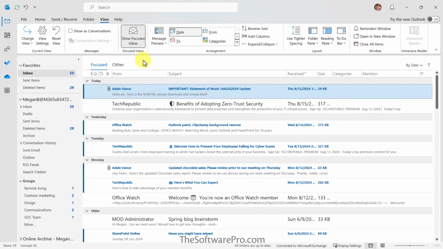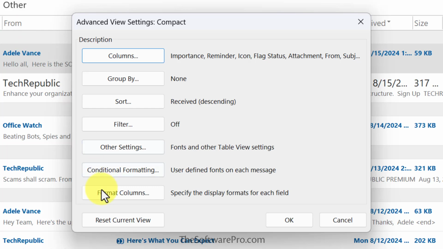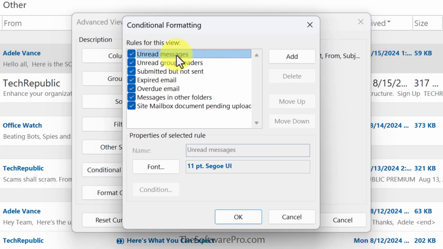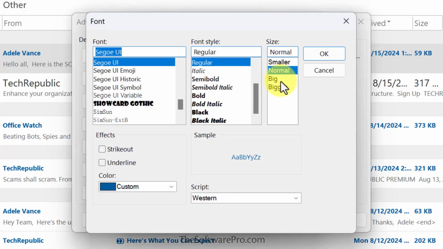So to modify that, we go back to View and View Settings. But this time, pick Conditional Formatting. And here we have unread messages. So this is built into Outlook. And currently, we have this font as 11 point. It's a little different because I can't change the point size, but I can go to big.